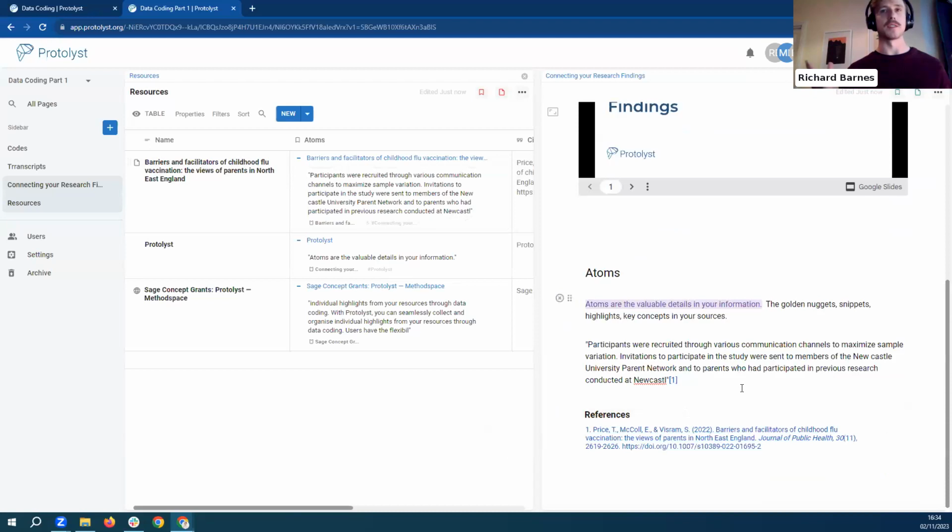As I mentioned, PDFs are our primary file type, and most pieces of academic literature come with a PDF. We are currently working on a web clipper, which makes it easier to get your academic literature into Protolyst when you're browsing Google Scholar or however you find your literature, just so it's one click rather than a couple.